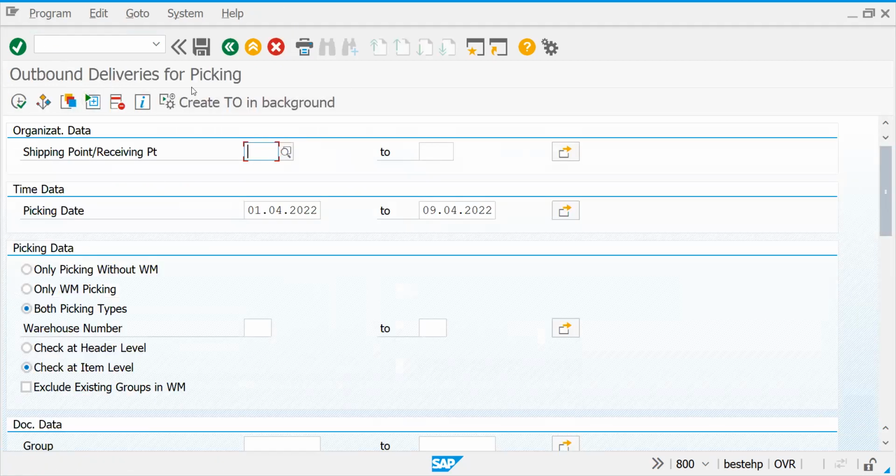Okay, this is for picking actually. You see, outbound delivery is for picking. So there is a standard configuration only. We can do the automatic picking also. At this point, there is no relevance to explain.